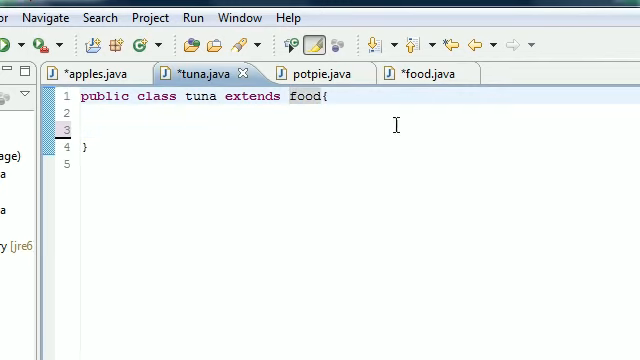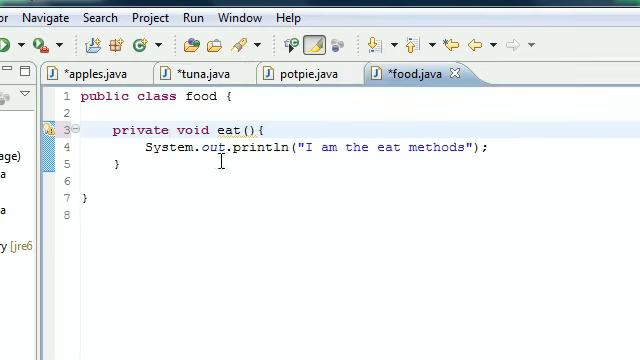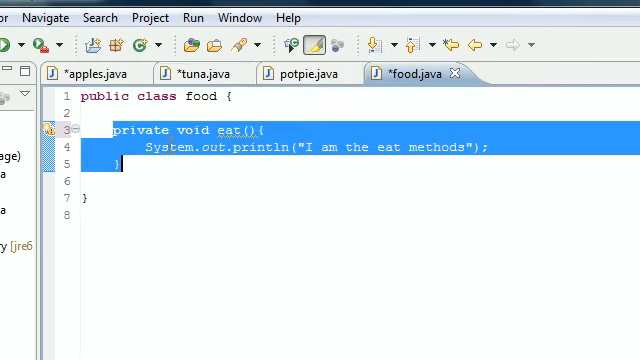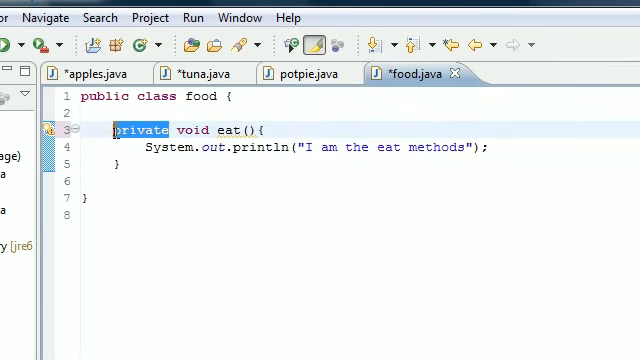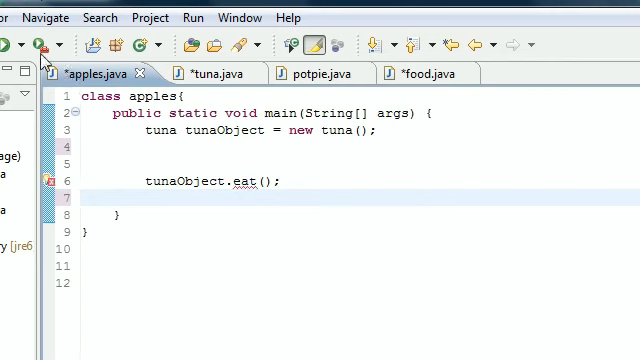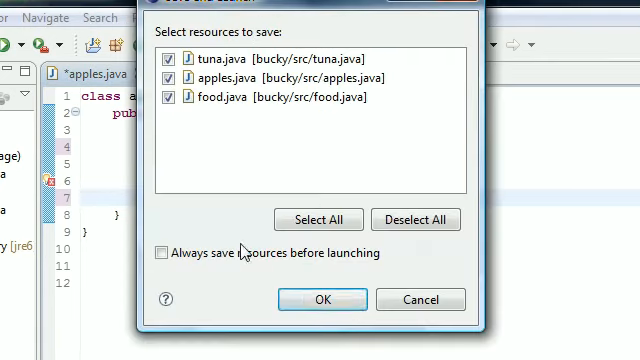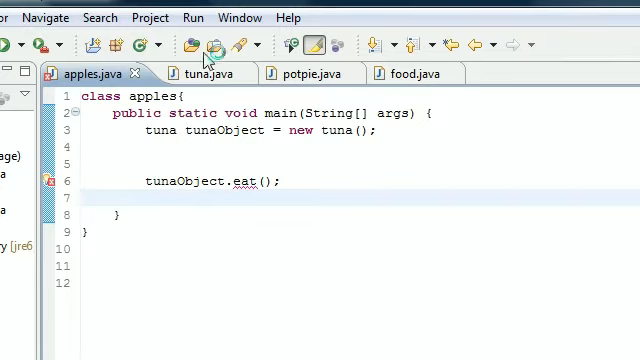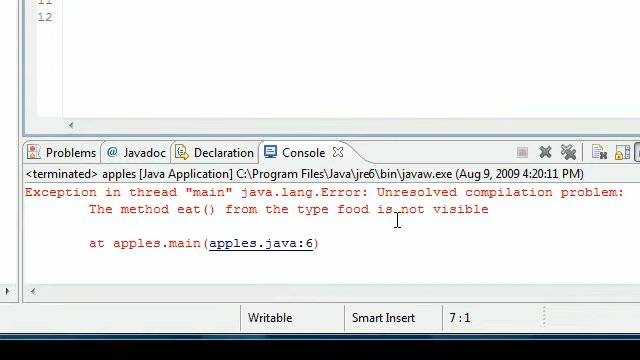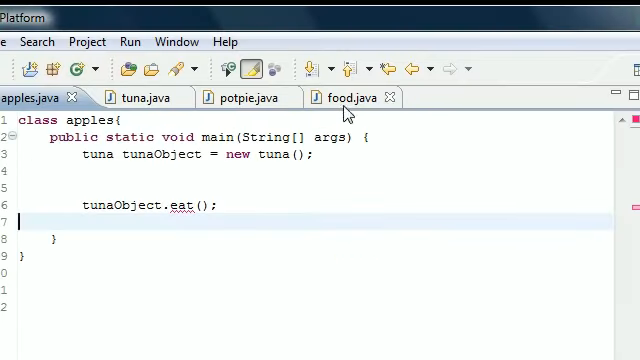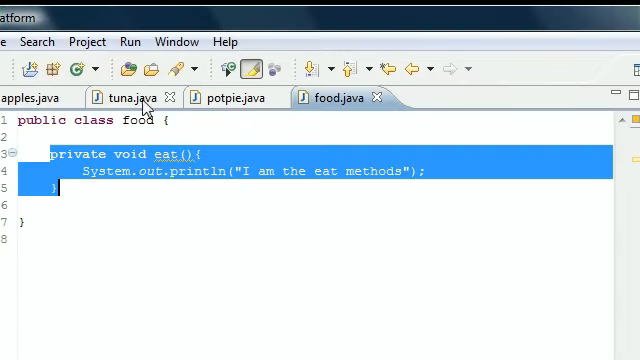So right now, Tuna is inheriting all the stuff from Food, but Food has this method in here that's private. What private means is, alright, you can't inherit this from me. In order to inherit it, it needs to be public like we did before. But when we put private like this and try to run this, we get a little error right here, and it says the method eat is not visible. I'll show you the syntax error down here. Pretty much this is saying this isn't visible because Food has a private thing that you try to inherit and use, and you can't. It's private, it's not public.